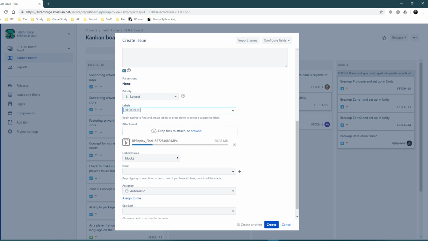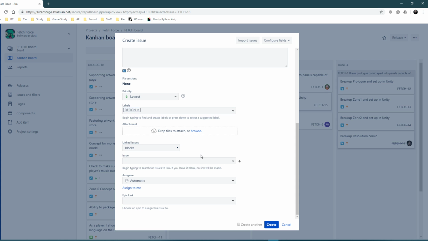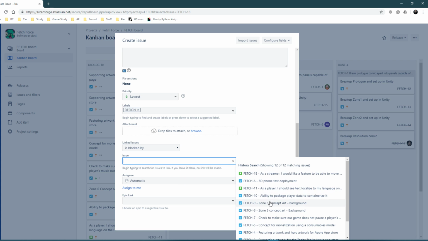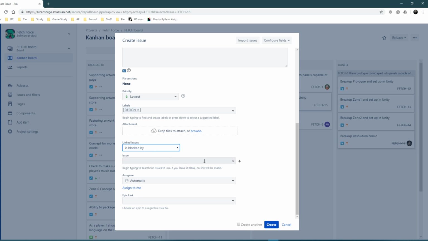So I just grabbed something off of my desktop here, which looks like it's a video or something like that, and drag it and drop it, and then it attaches that as an attachment. I'm not going to do that. You could also link issues if you want. So say, for instance, if this new task is blocked by another task, you can link another previous task to it just so that they can see, like, hey, there's a dependency here. That's a little bit advanced, so we're not going to talk about that.